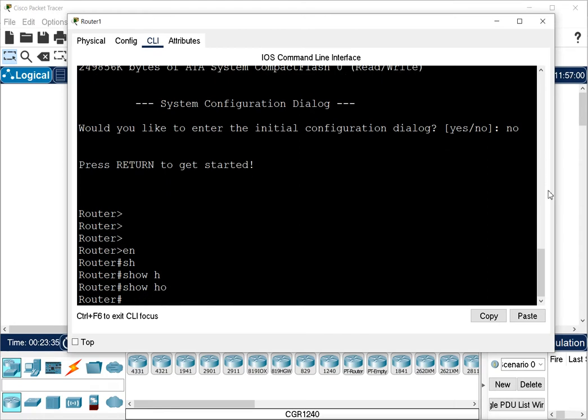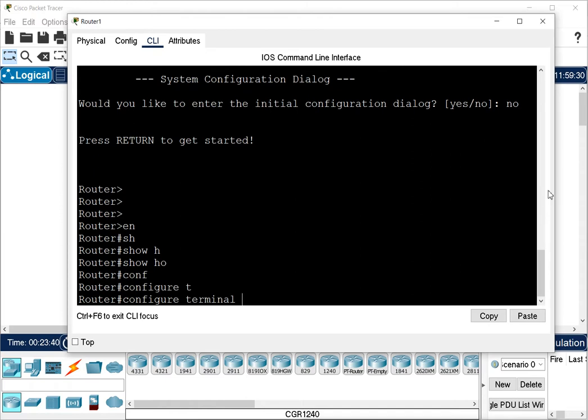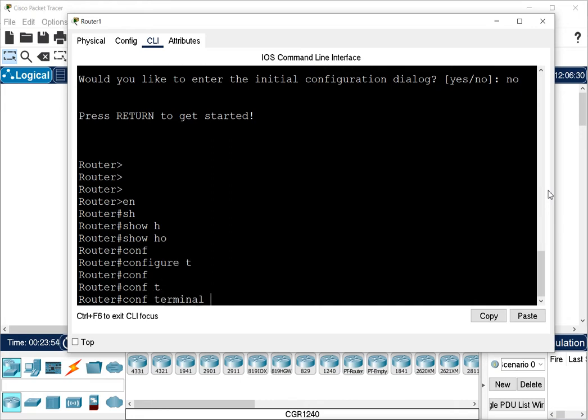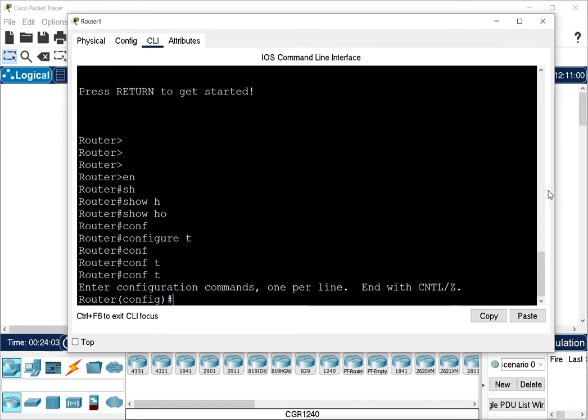Now I will go to config mode. To go into config mode, we give the command configure terminal. Instead of this, I can type only conf and press tab, and it completes configure. That means this is unique, so I don't have to give the whole configure. When I press T and tab, it completes terminal, so I don't have to give the whole terminal either. So I can even give conf t. This is a good help in this IOS. You just have to give conf space t to go into configure mode. You don't have to type the whole configure terminal.